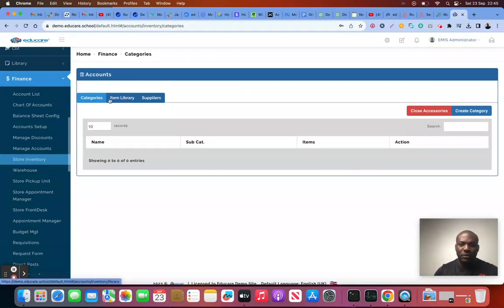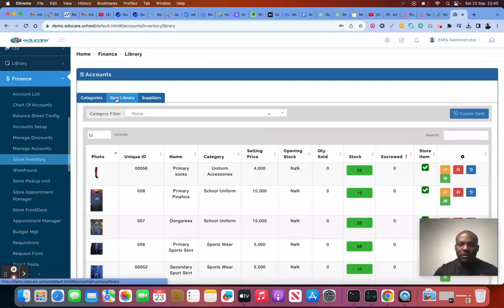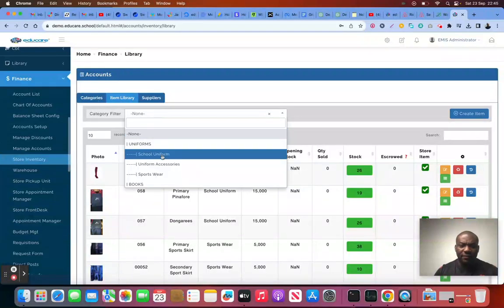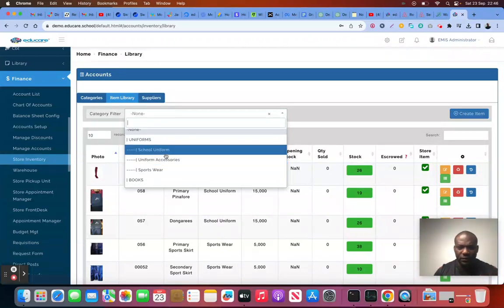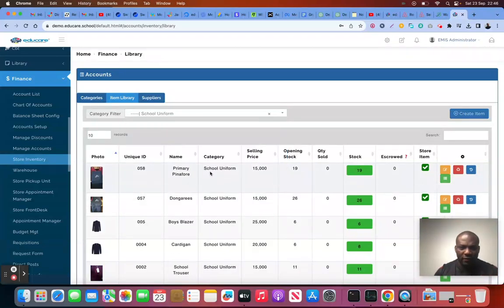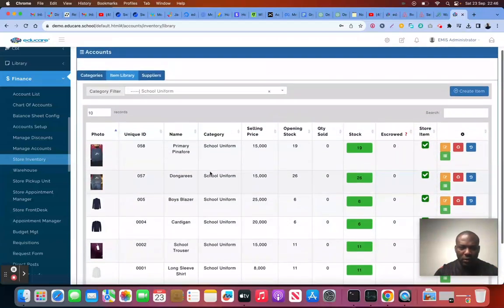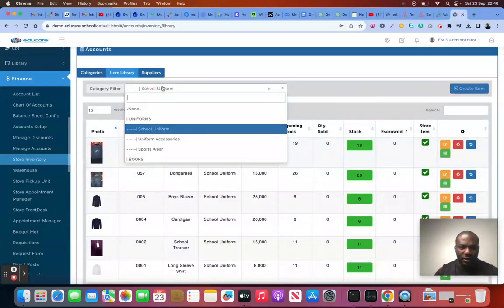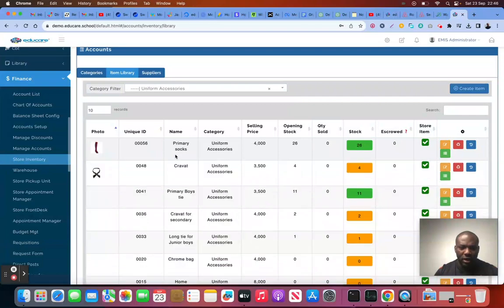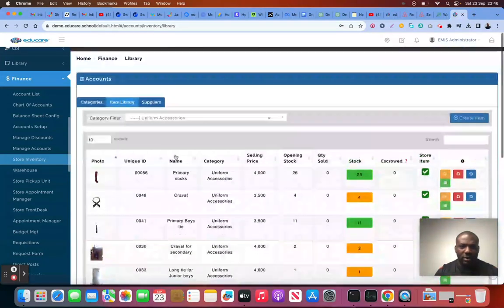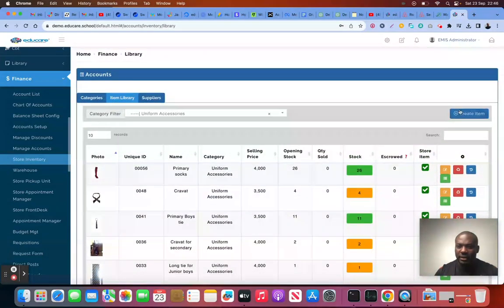So now let me add an item to the store. If you notice here, I have filters. From here, I can filter. Let's say I want to search for just school uniforms here. If I click on the filter, the system will show me only items under the school uniform category. If I want to filter on this, I can also filter on that.